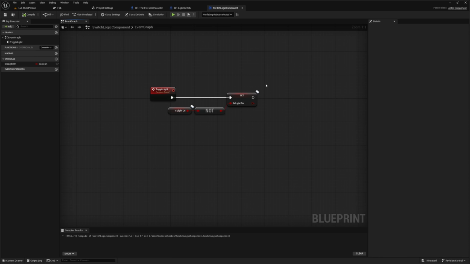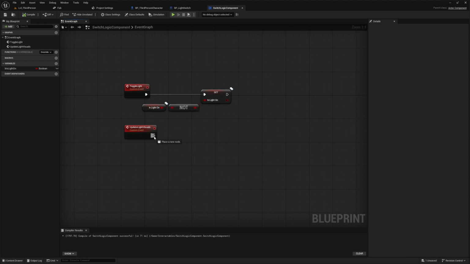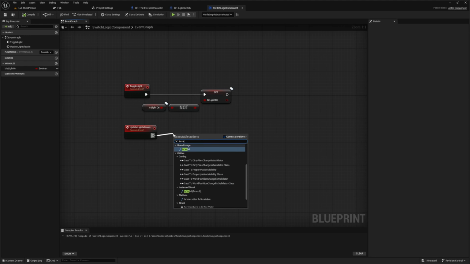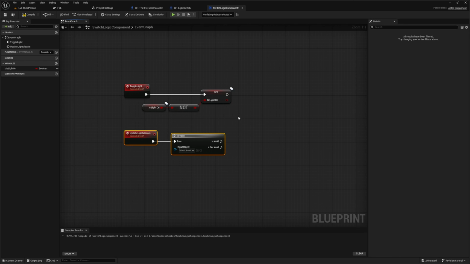And now we actually need to update the visuals itself. So let's go ahead and create another custom event. And let's just call this update light visuals like so. And from here, I'm just going to drag out this execution pin and look for an Is Valid. I'm going to scroll down and look for the one with the question mark next to it. And this is pretty much just going to determine if the object is valid.